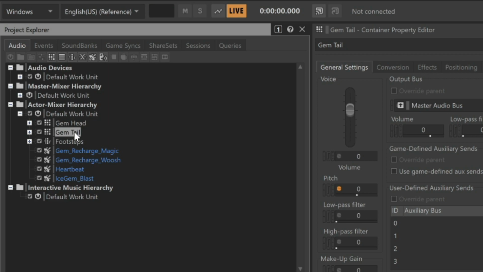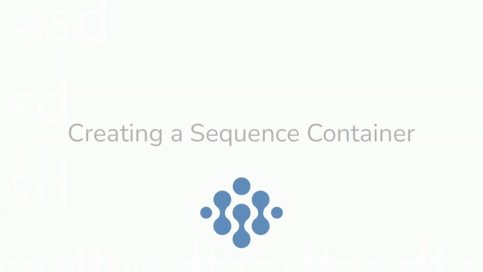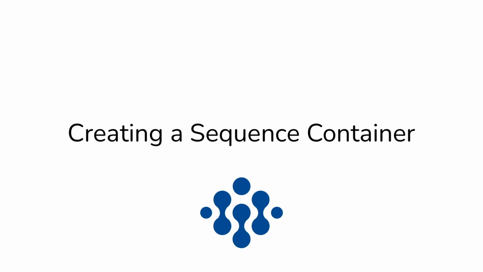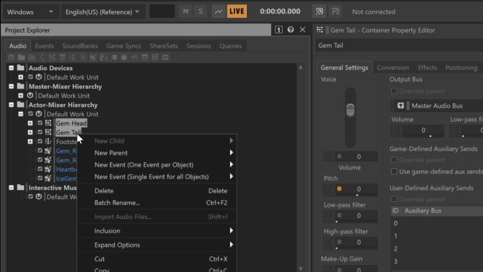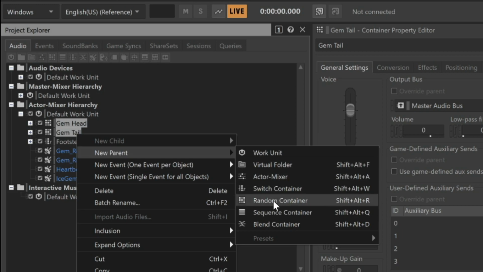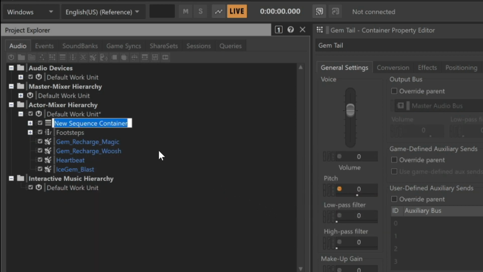We want these sounds to automatically play in sequence. To do this, we'll use something called a sequence container. A sequence container can contain multiple sounds within and provides tools for when each of those sounds will play. We'll first select all of the objects to be included in the sequence container, then right-click and choose New Parent, Sequence Container. We'll name the new sequence container Gem Drop.